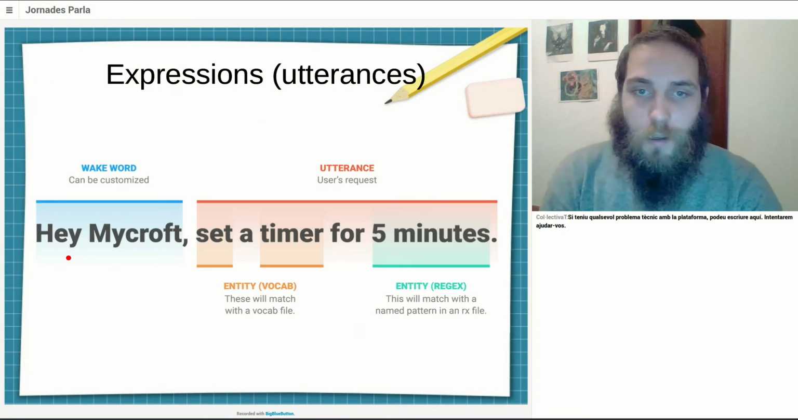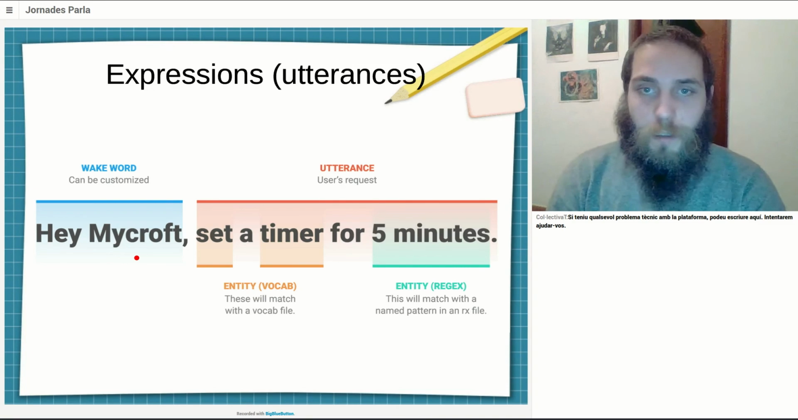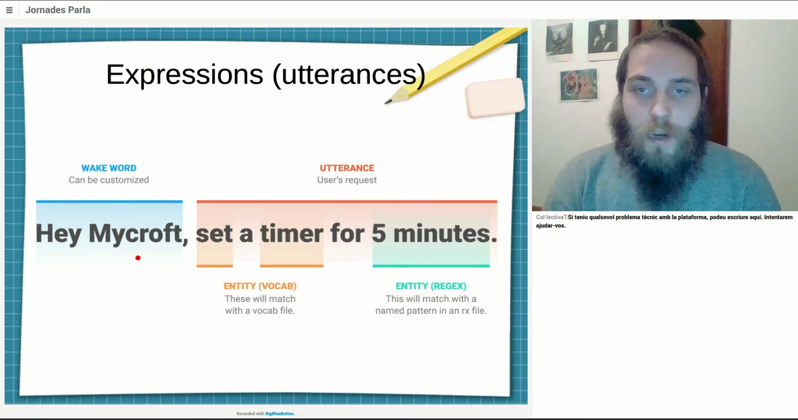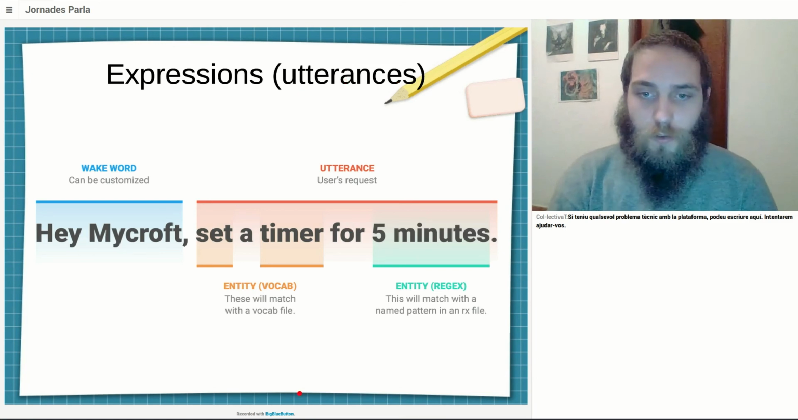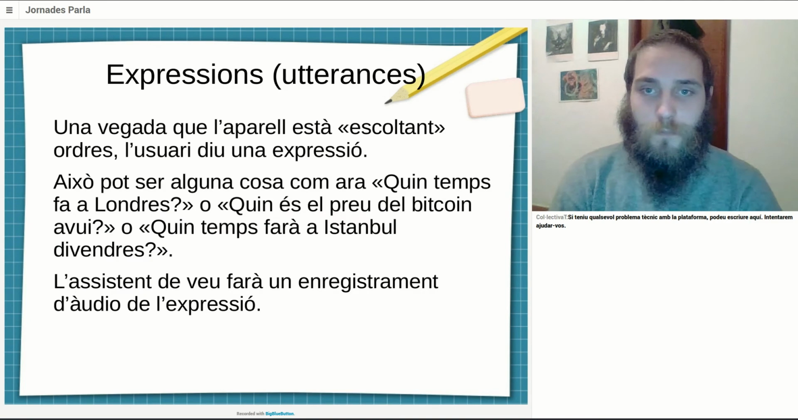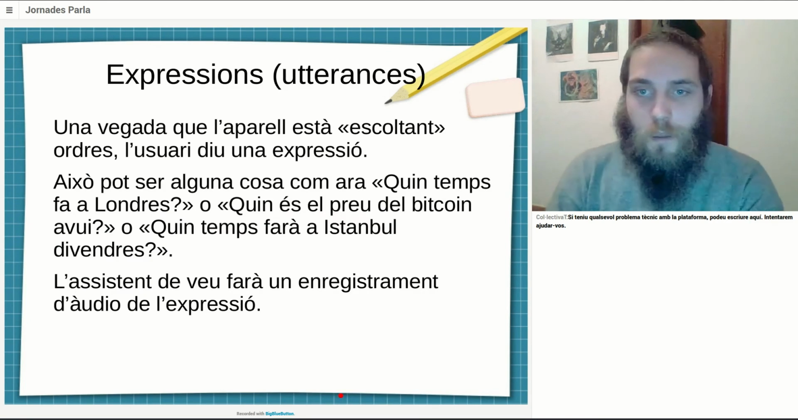So first you say, hey, Mycroft, its name, and only after it hears its name, it will start recording what you are saying. And when it detects silence, which means that you stopped speaking, then that audio will be processed and it will decide what to do next. In Mycroft, this is what we call an utterance. So what you speak is an utterance. So an utterance can be anything. So when you talk to Mycroft, whatever you say to it, that is what we consider an utterance.